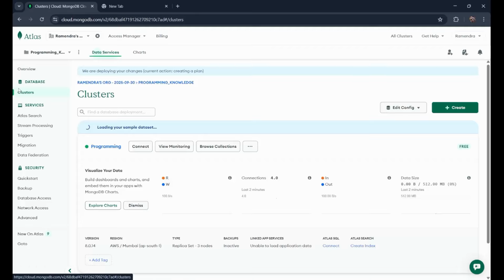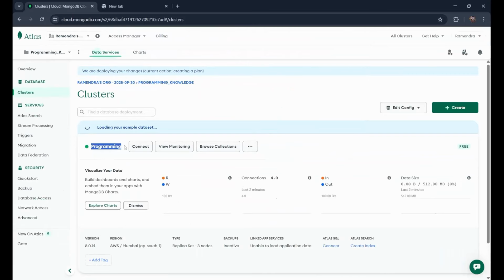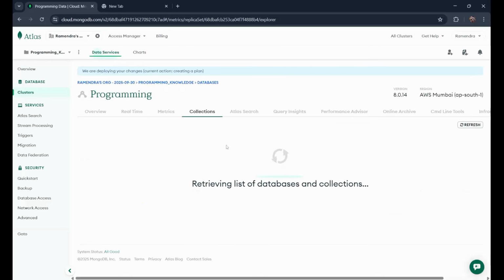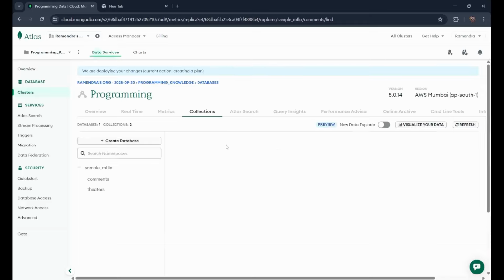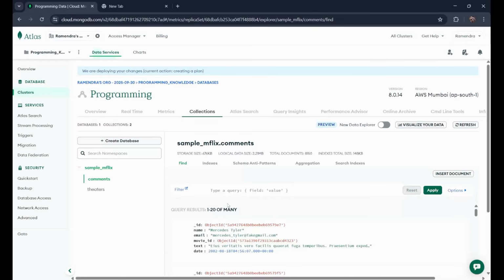You can see on the top there's a database and then the cluster, right? This is the name of our cluster, which is programming, which we set, right? And by the connect we got the connection string, right? And if you go on the browse collections, here it loaded some sample data like this.